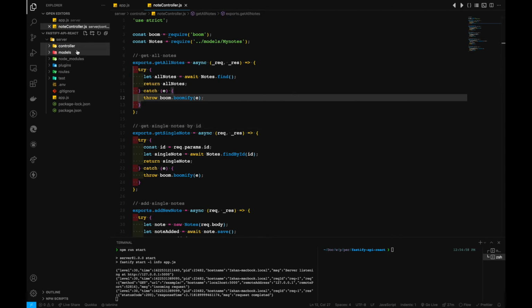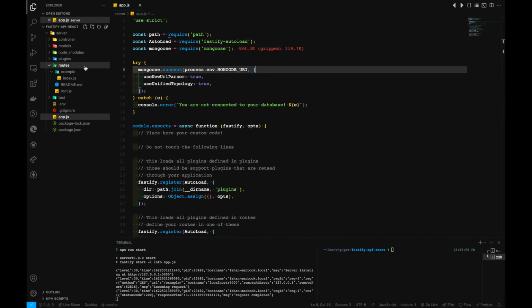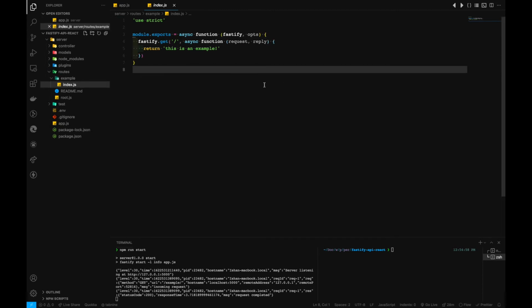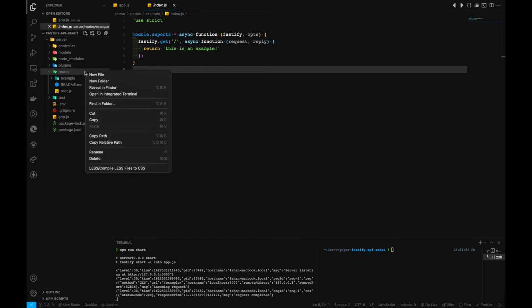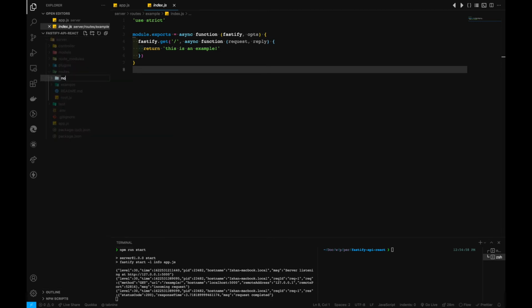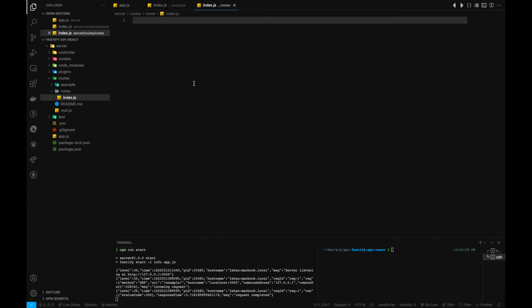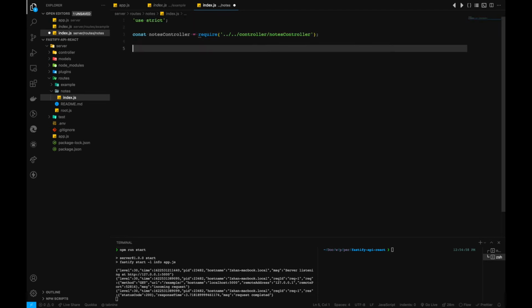So after the controller and model have been done, let's move on to our routes, right? Let's close this. Inside of our routes here, we do have an example, which is already an endpoint created for us. In a similar way, as we discussed earlier, we can just create a new folder inside of our routes, and we will call that folder notes. Inside of our notes here, we will create an index.js file. We firstly want to import the controller, and also we want to make use of use strict mode.